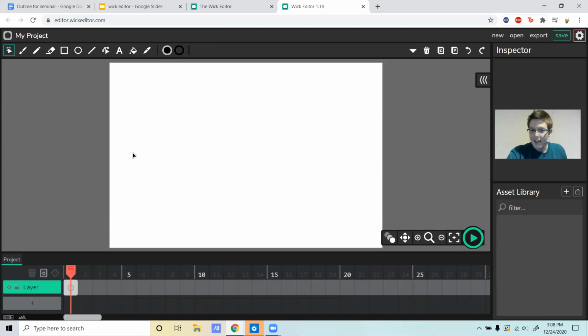So this here is your canvas. It's your drawing area, your screen. It's basically what you will see while you're working on your animation and when the animation is done. Up here is your save button. Once you've got some work done, you want to make sure to hit save.